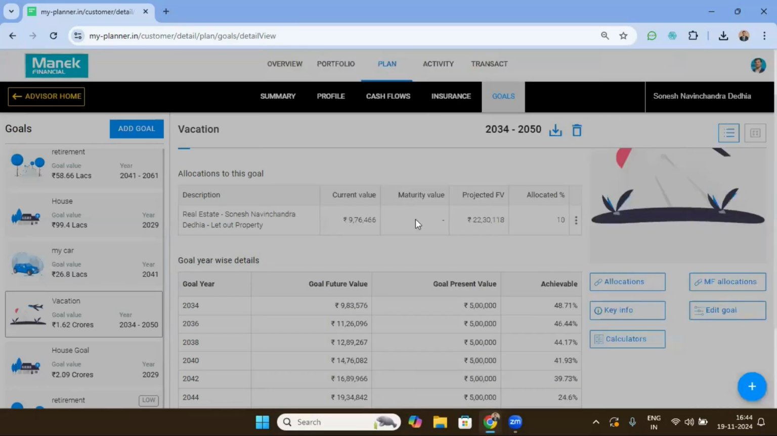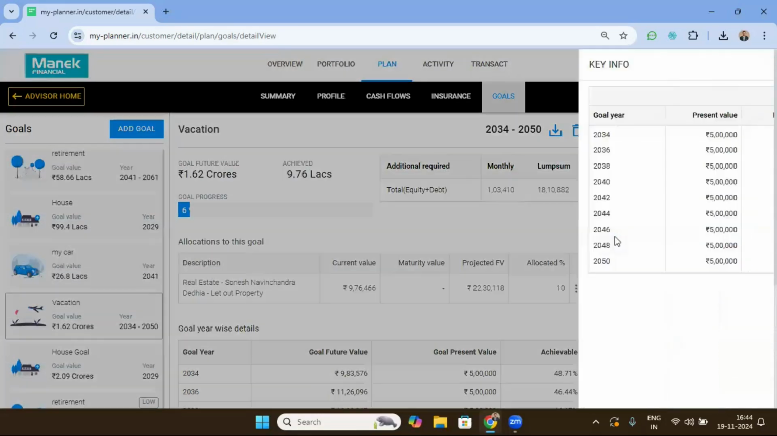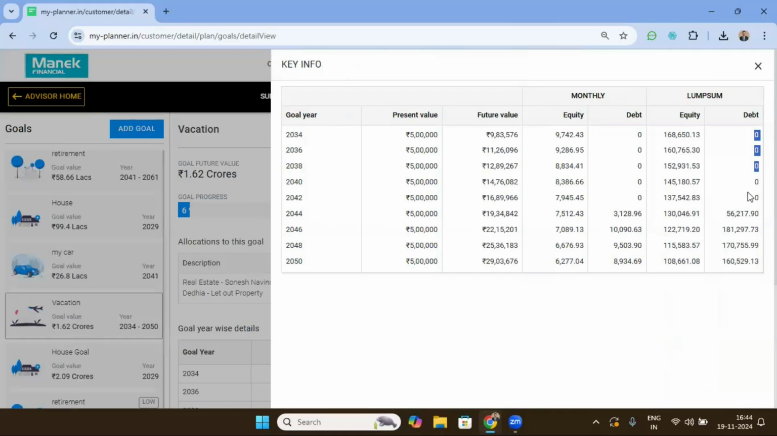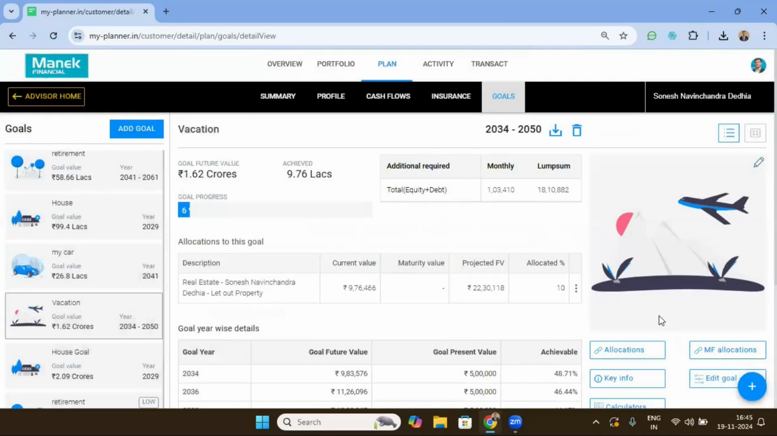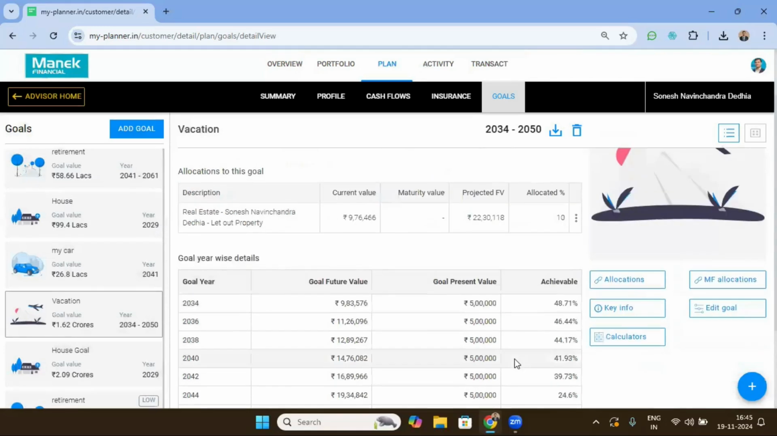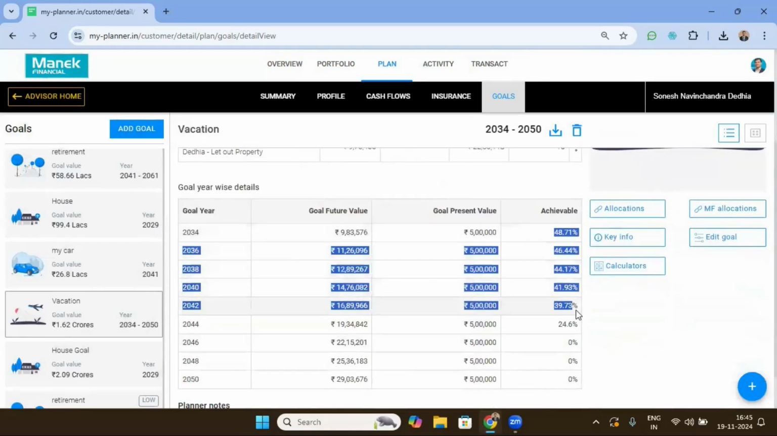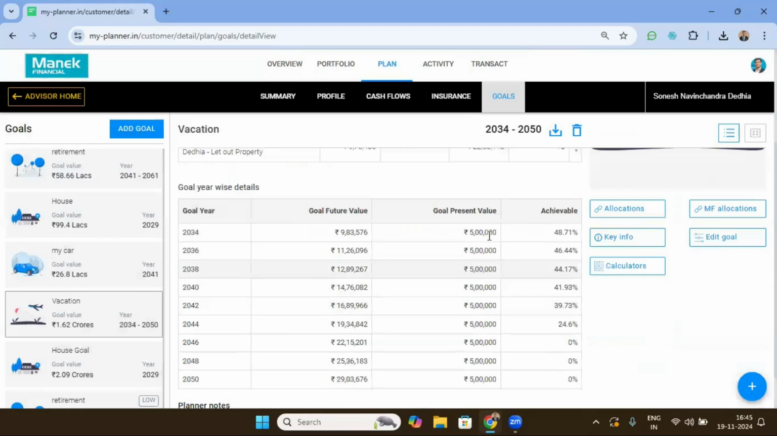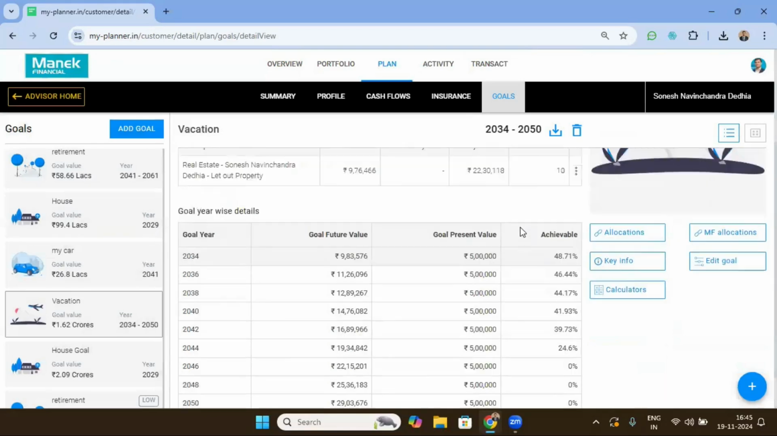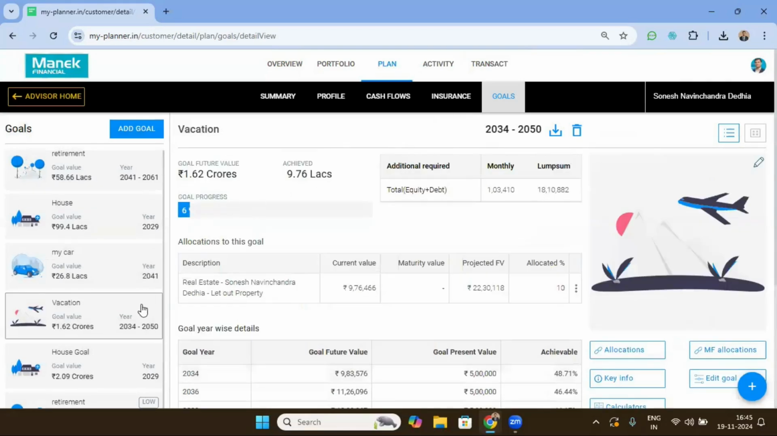So for example, now I've allocated a real estate, right, for 10. So you can see that the debt portion for these particular years has already been taken care of. I just have to take care of these following years. Whereas the equity part is still yet to be taken care of by this real estate. So those kinds of things you can always see in the key info, and here also it's visible that 48% and so on has already been taken care of, but the remaining is still yet to be allocated.